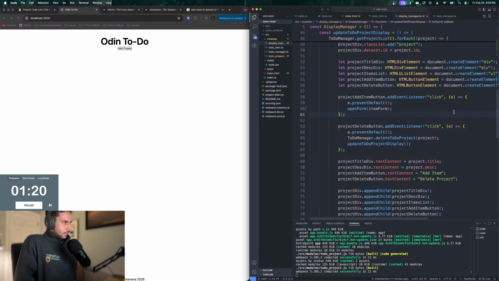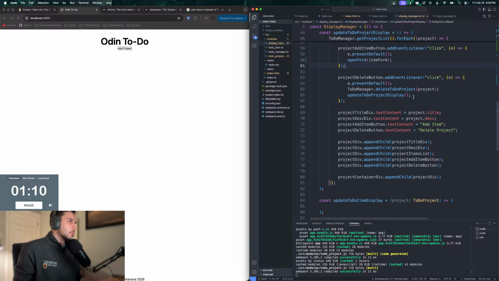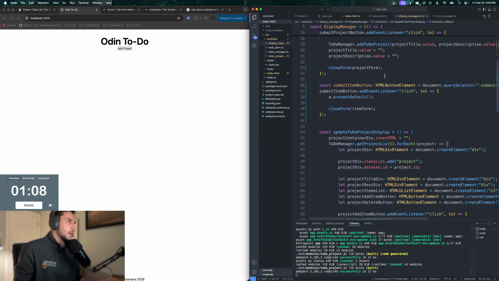So when I add an item to a project, the form needs to know which project to add the item to, because it's kind of a generic form, right?